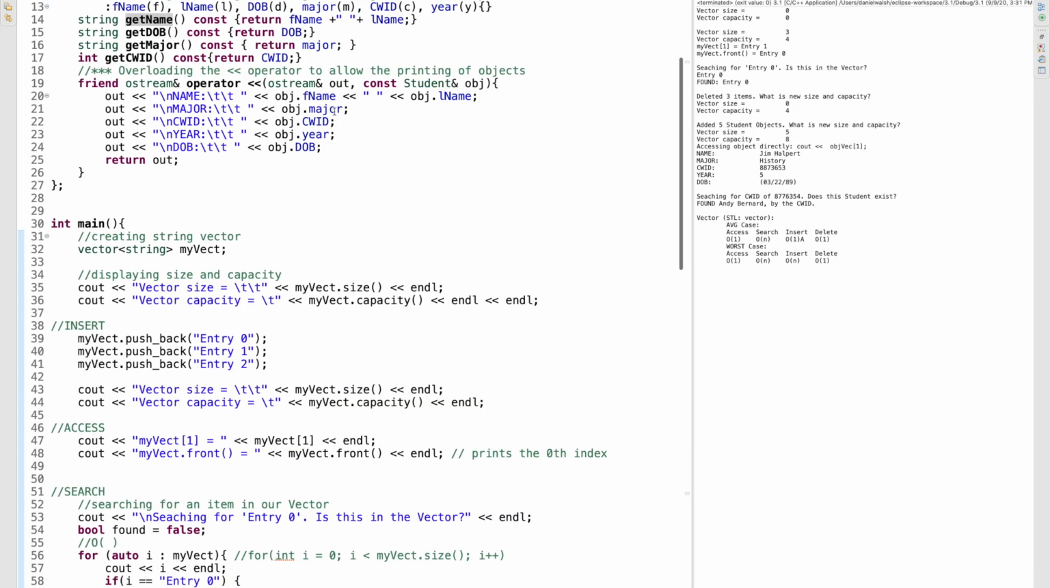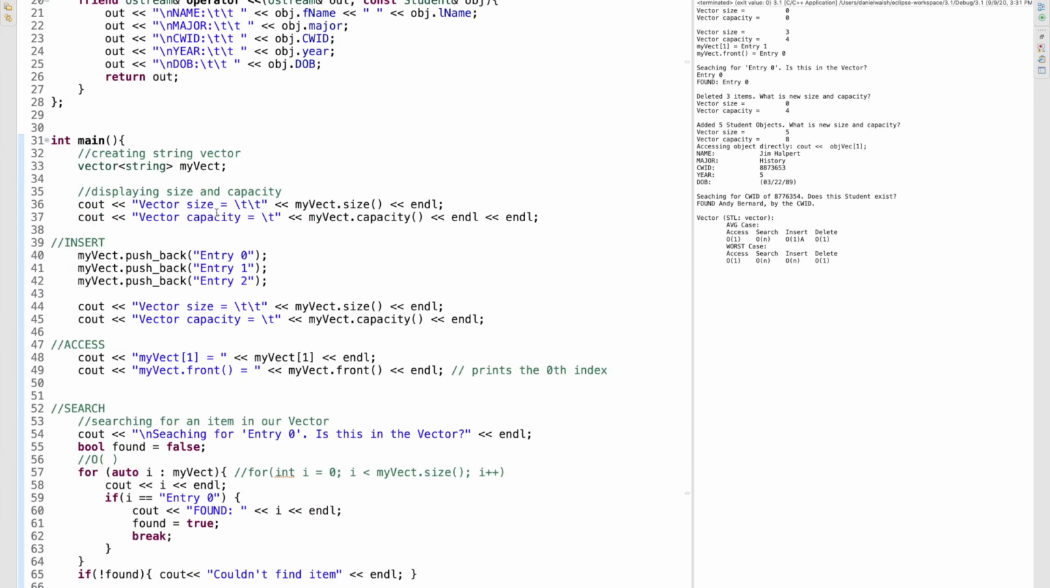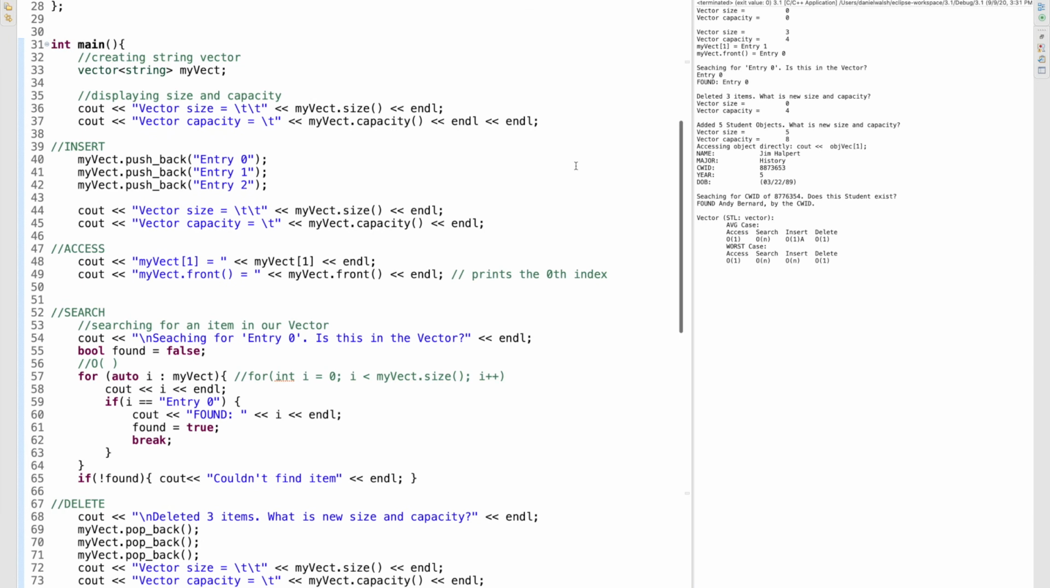So back to the top of our int main. First we have the size capacity, and then 3 entries size capacity. So size capacity is 0, 0. Then we have 3 entries. Our size capacity is 3 and 4. Sweet. Then we have our item that sits at index 1, and then we have the front. Item that sits at index 1 is entry 1, and then front is entry 0.